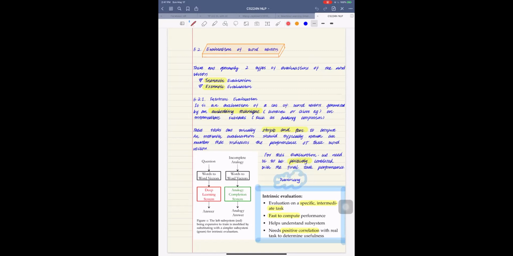Last time we talked about how we evaluate the word embeddings we just created, right? There are basically two different kinds of evaluations. The first one is called intrinsic evaluation. The second one is called extrinsic evaluation. If you are working in industry, you've probably heard about this. Intrinsic is more like an offline evaluation, and extrinsic is more like an online evaluation.